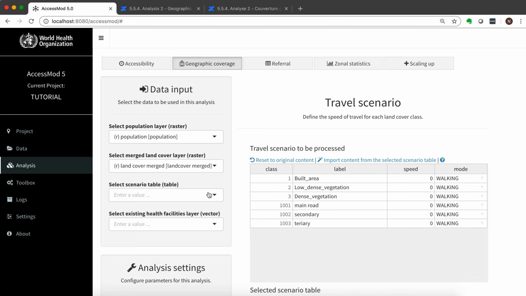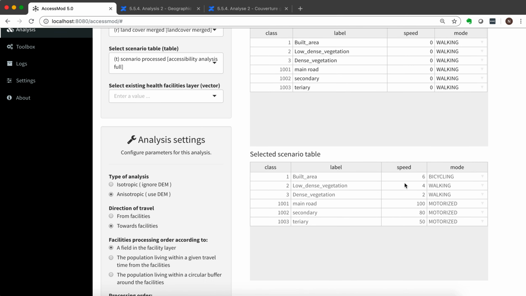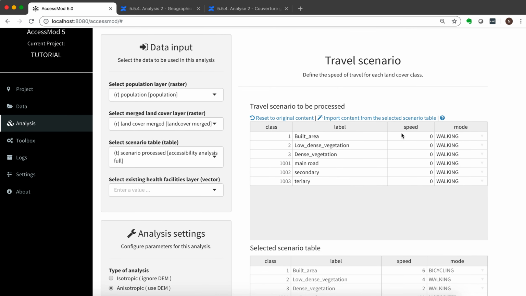Now, because we have already done an accessibility analysis and already set up a travel scenario, we can find this travel scenario here. And if I select it, then its contents is given here in the scenario table. We've seen already the speed and the mode of travel. And we just need to click on the import content button so that these values go into this table. This table, remember, you can still edit, you can change those values, but we're going to keep the same travel scenario as before.